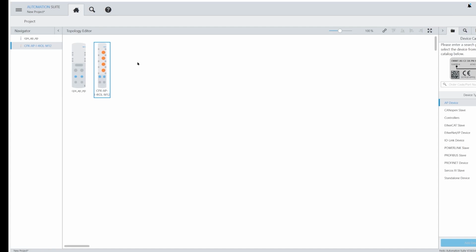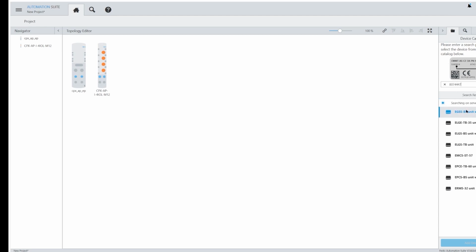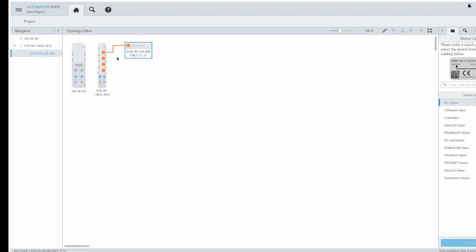Then we navigate to the project page, and we see both devices added to the project. Next would be to add the SMS, and we do that manually by entering the part number, material number. That is found here on the back of the motor. We enter it, select it, and add to the project. We move it closer, we make the IO-Link connection, and also we make the Ethernet connection.